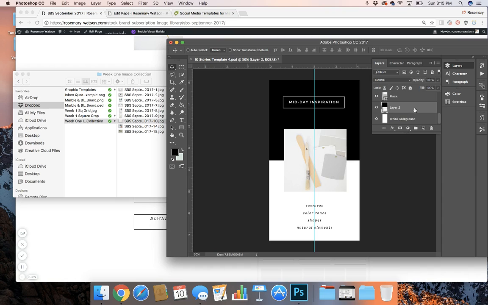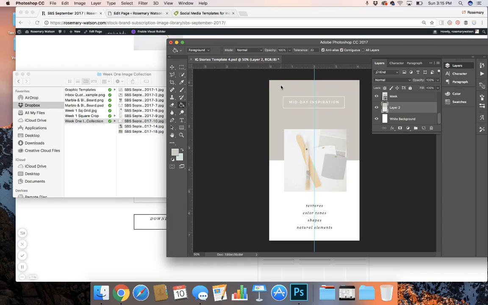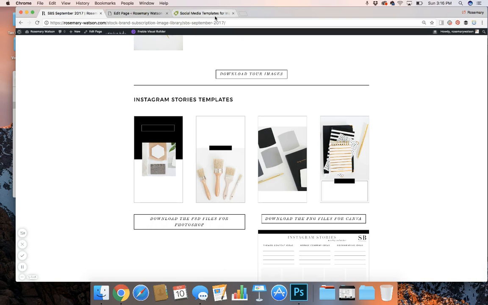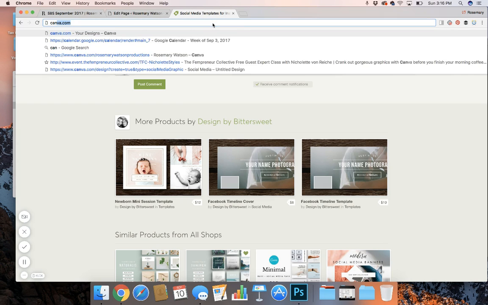You can even customize this layer. If you like this color tone, you can click the paint bucket, change it up. Completely different look. It is so versatile. I love these templates. So feel free to play around with those, and if you do not have Photoshop, don't worry, because you can load these directly into Canva.